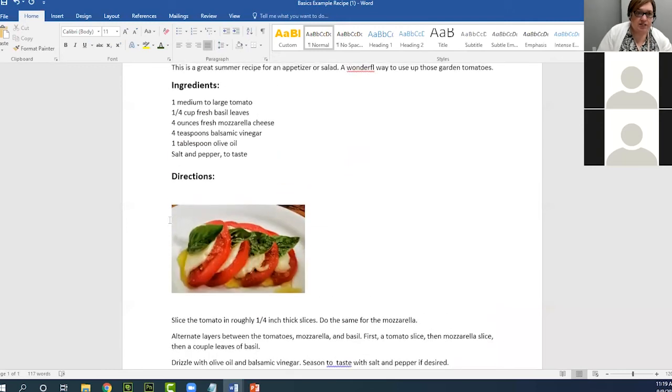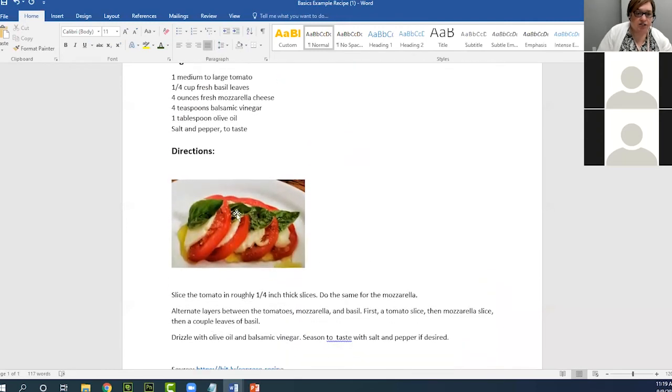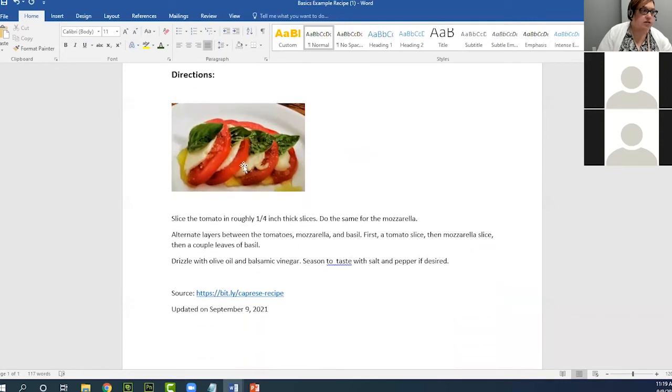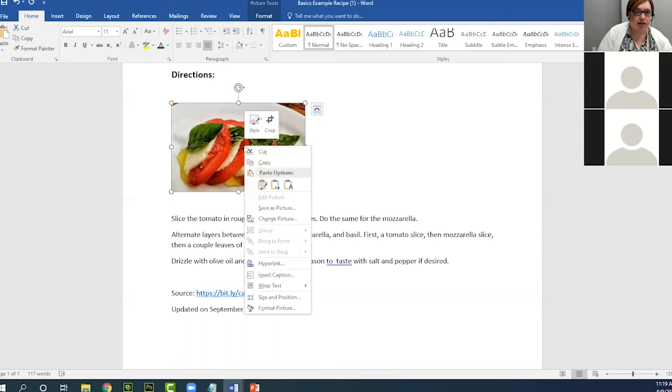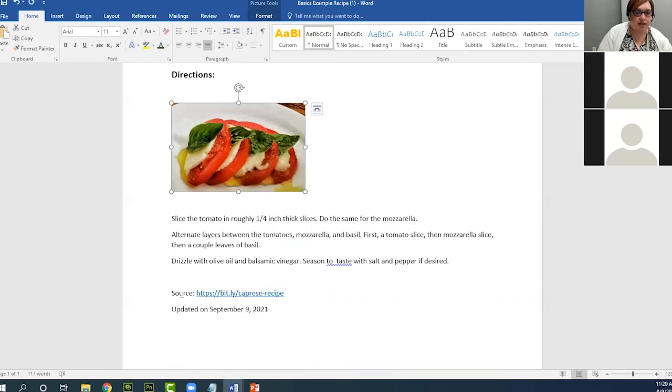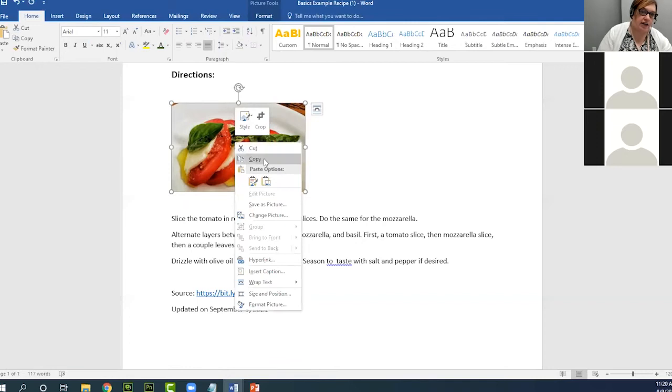So the same thing we did with our ingredient list, we're also going to do with our directions list. And we're also going to move the picture of the recipe down a little bit, underneath the directions. So you have a couple of options. You can copy. We're just going to copy it and then put our cursor where we want it. So I clicked on it to select it, and then I did right click and copy.